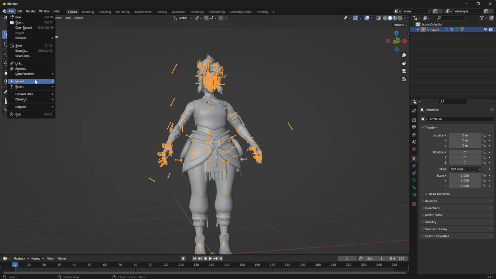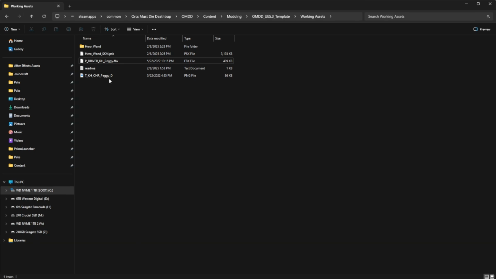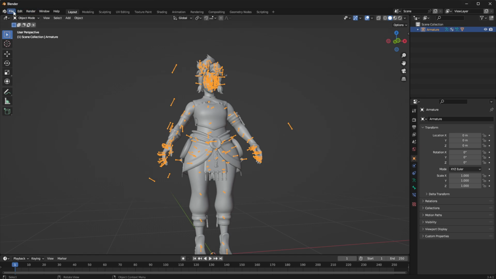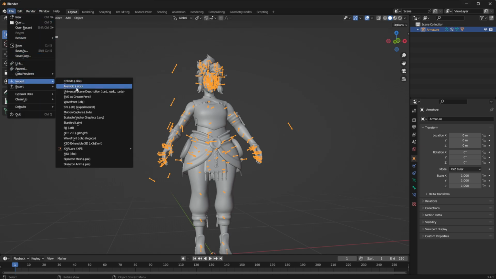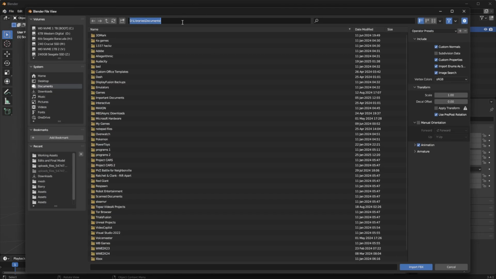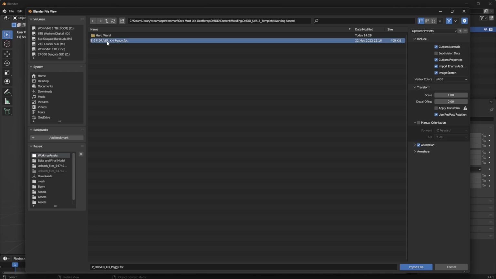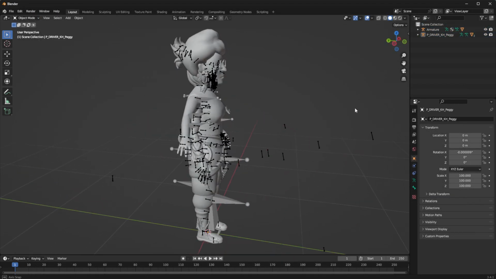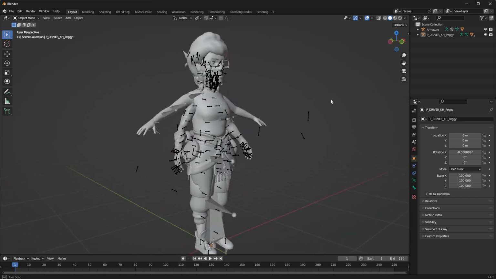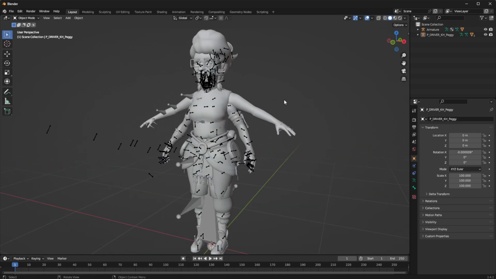I'm going to File, Import. Well, first I need to see what file Peggy is. Peggy is FBX. So I'm going to go File, Import, FBX, and let's import Peggy. And there we go. We have Peggy Hill from King of the Hill. Okay, that's going to be our swap.